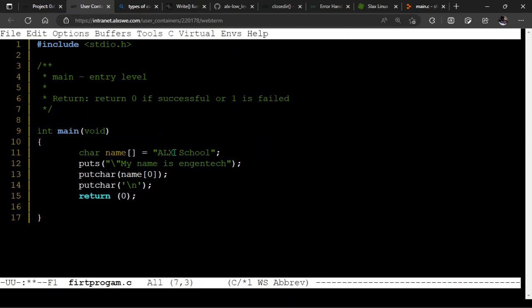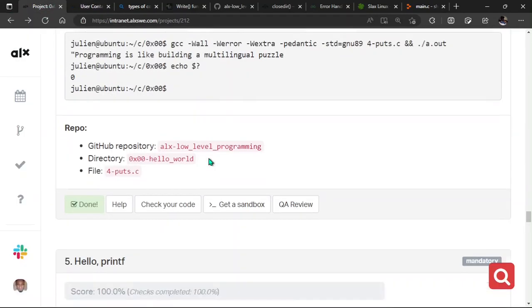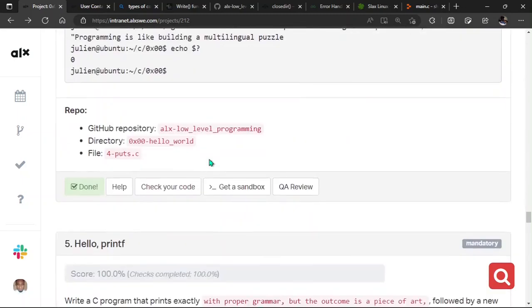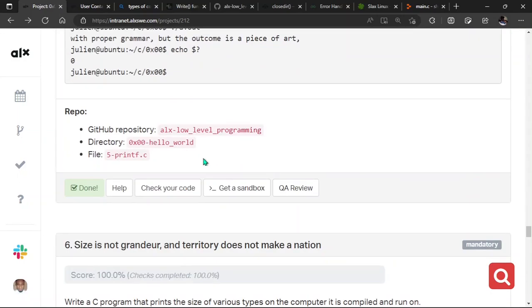Okay. So we can now save this and then compile again. Right, .c and then -o, and then hello. All right. Okay, that was this very one. So let's go to 5. Hello, print this. I think I've explained this before. Yes, I'm done with that.